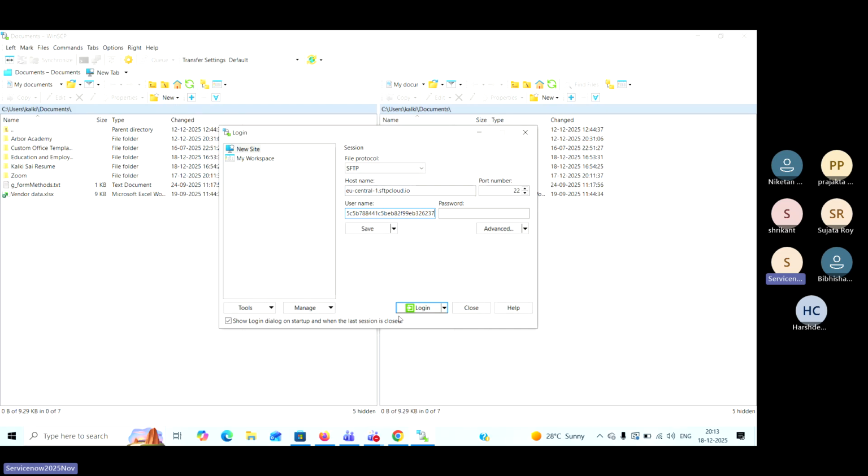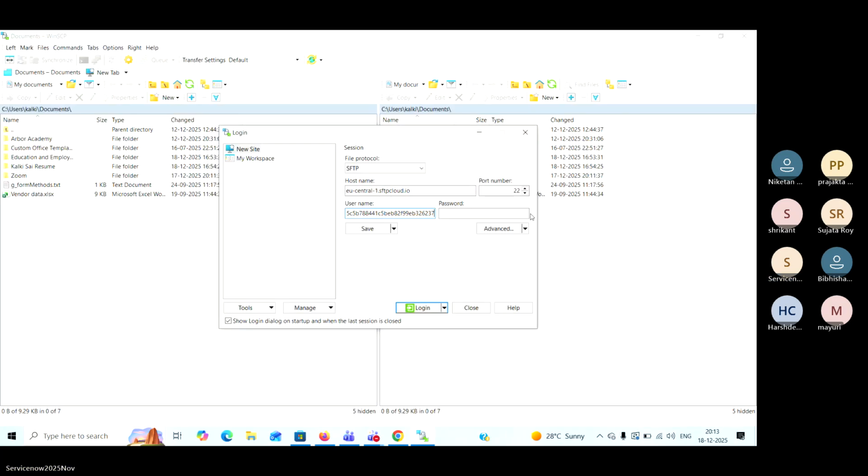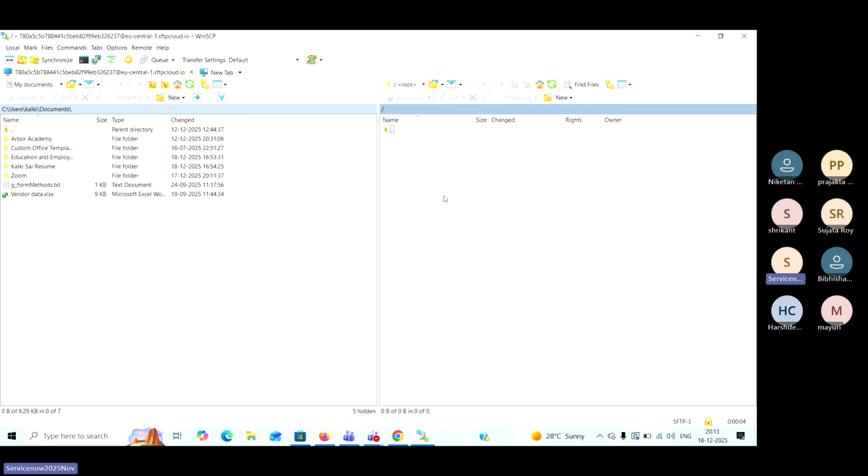I don't know whether Mac will allow this platform to download. I'm not sure, but just copy all those details. Yeah, and port, and click on login. So this is the SFTP server path. If you want to create any new folder here, you click on new file, something like that.